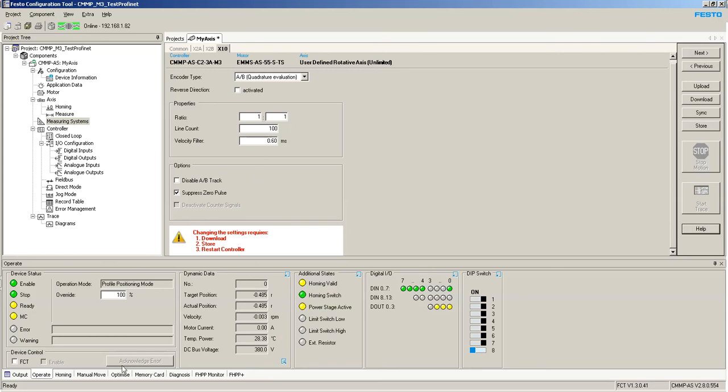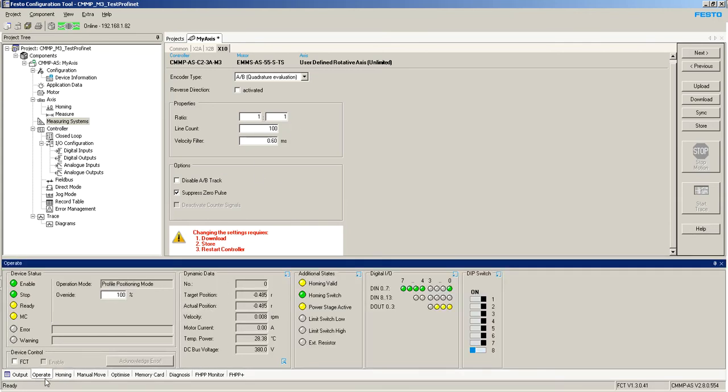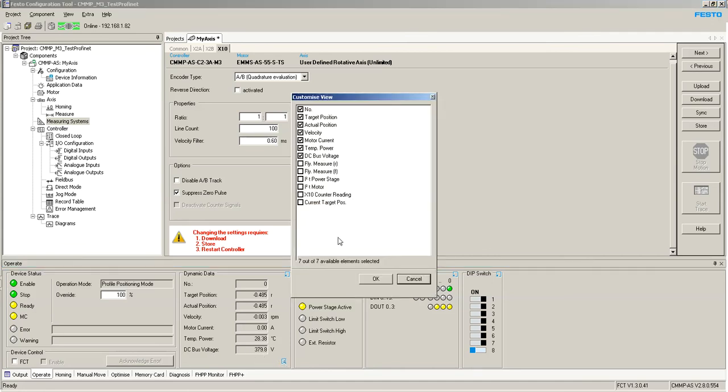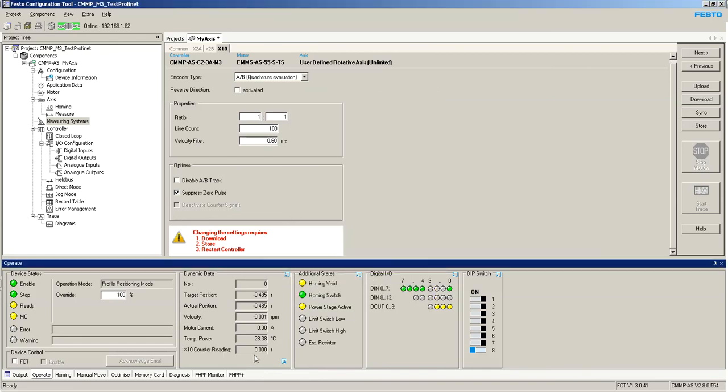So now let's see if I'm actually getting any readings from that encoder. On this operate tab on the bottom, I can change any of this dynamic data. For example, I'm gonna remove this DC bus voltage and replace it with X10 counter reading. Okay, and now I see that counter reading there. Now I'm gonna move my external encoder manually, and yep, I see a signal there. So that's perfect.